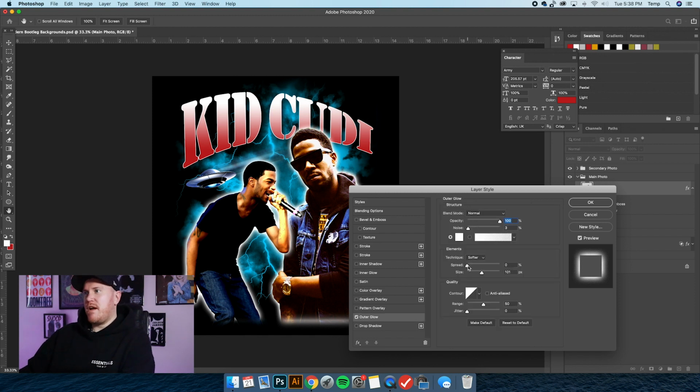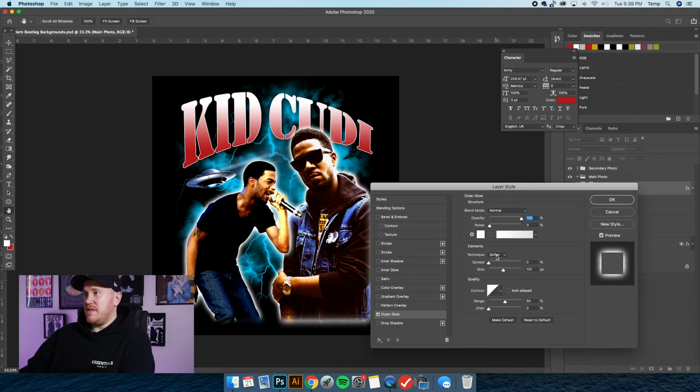I don't mess with the spread at all, just size. Usually I would recommend using softer for the technique over precise. For this kind of stuff, it just is gonna look better. It's gonna create more of an even sort of fading effect or gradient. So that's what I recommend here. You can mess with the size to your liking, you just use your eye.